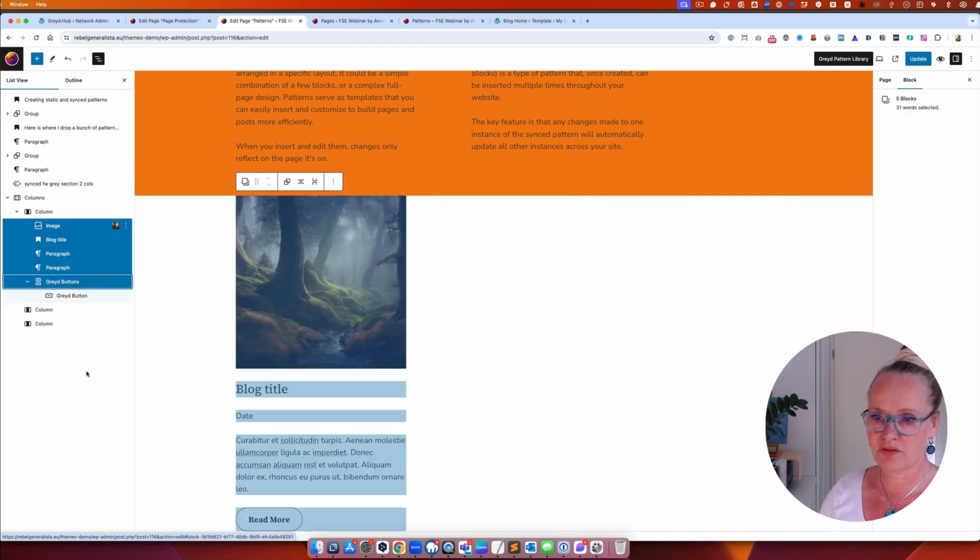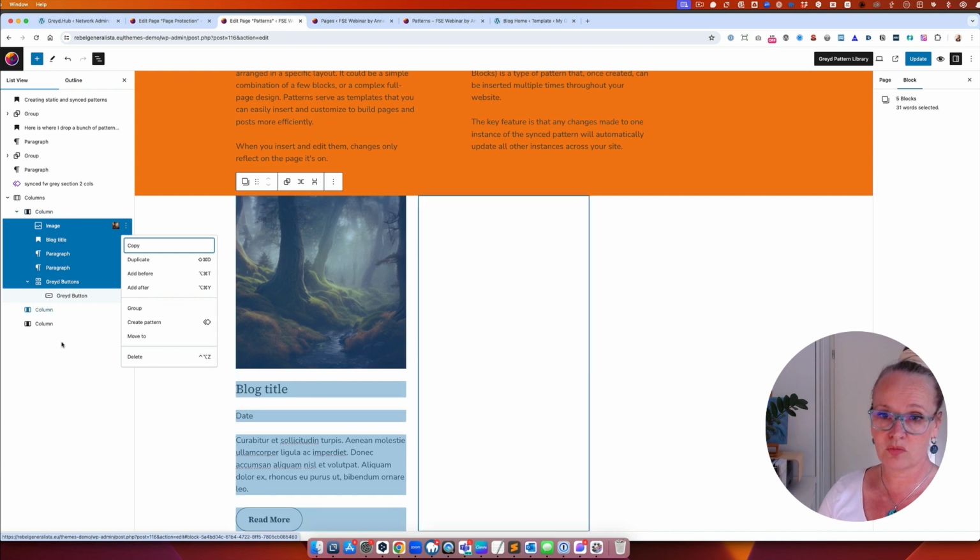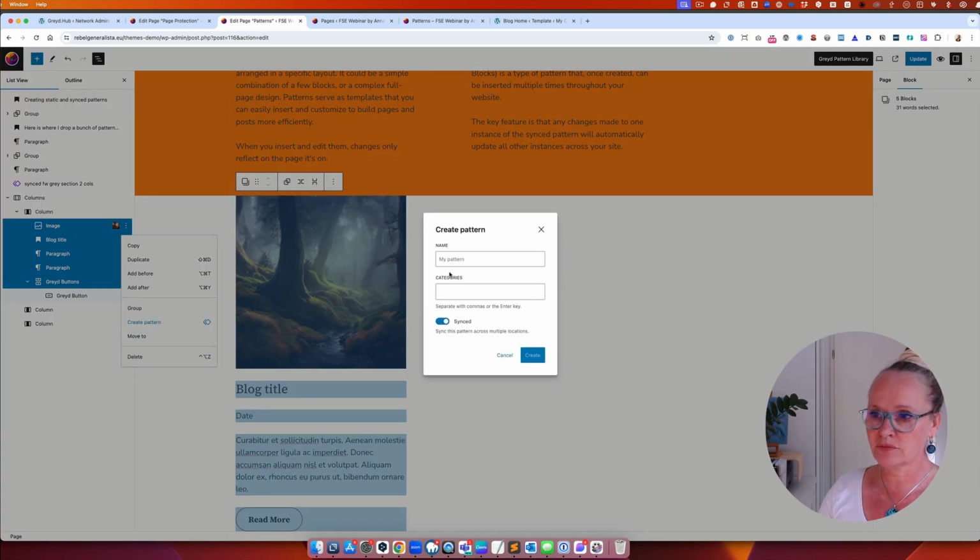All right, now if I want to make this into a pattern, because I want to reuse this in other ways or quickly get it somewhere else, I'm just going inside the column. I'm not taking the entire column with me because I do not want the column. I just want this group here. And I'm going to say create pattern. Okay, blog grid basic layout. Let's call this grid.